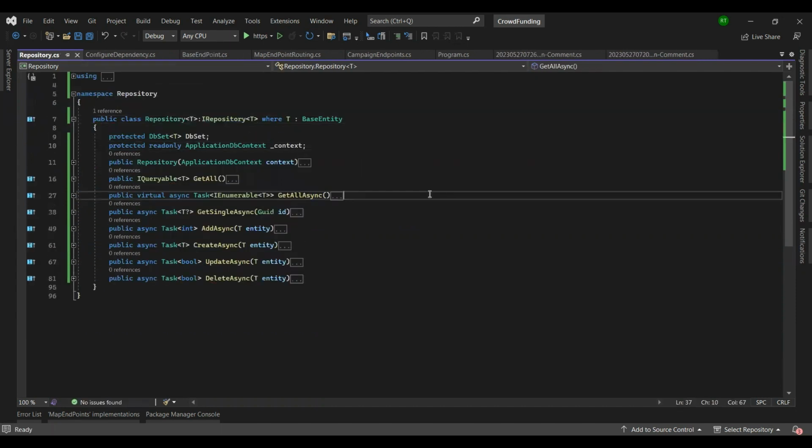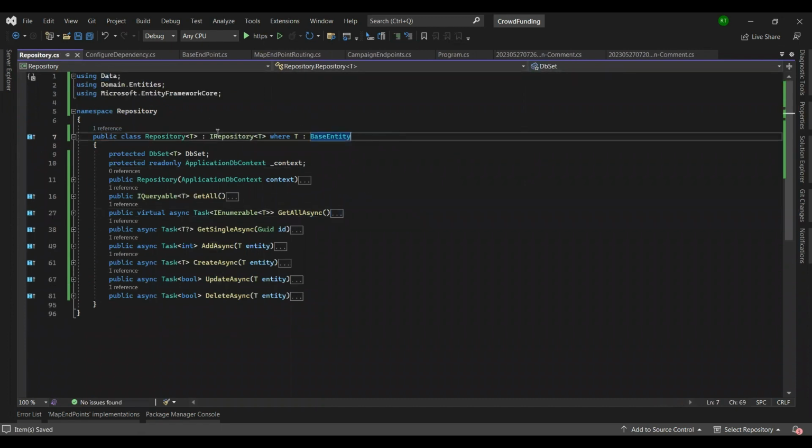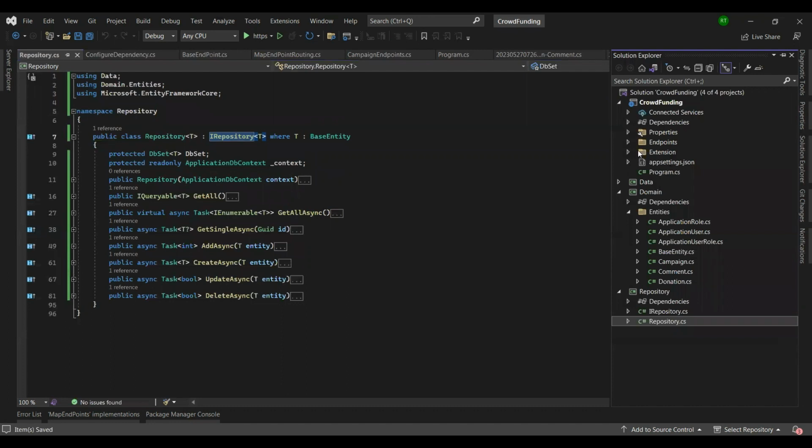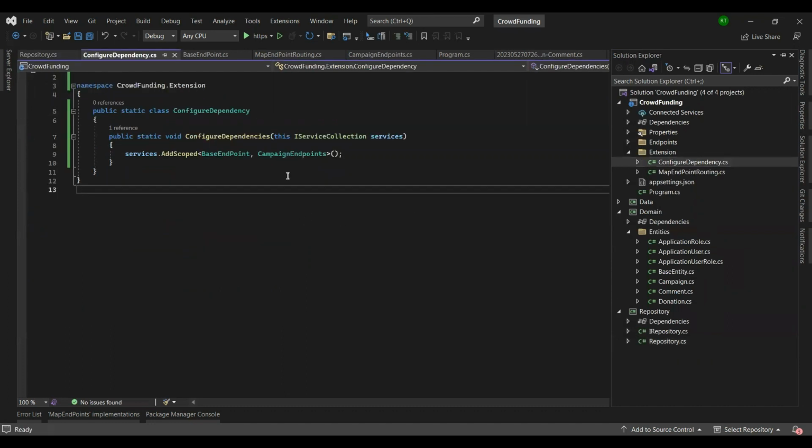Now it should be working. So now this is a generic repository. Now we can inject this repository into our endpoint and get all the related data from our database. But before injecting this into our endpoint, we should register this in our configure dependency method.